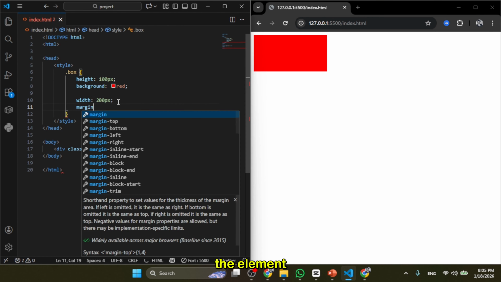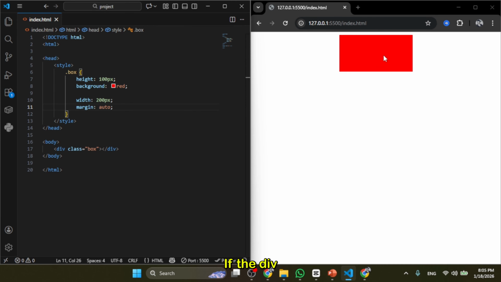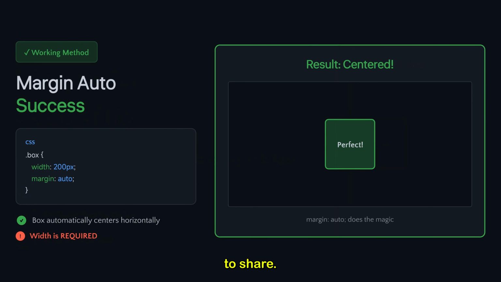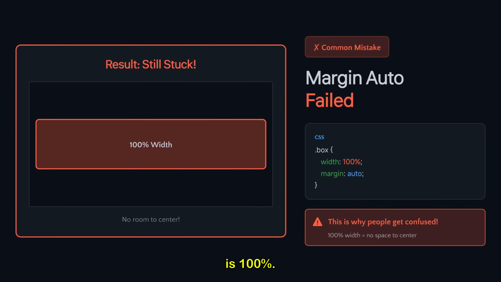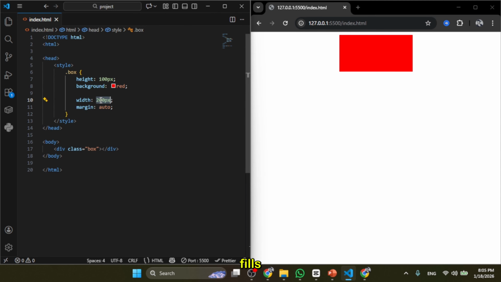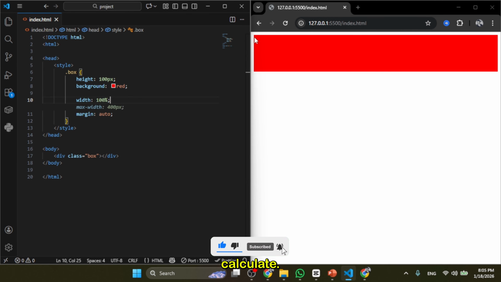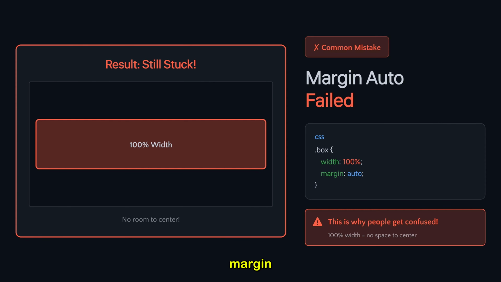But this only works when the element has a fixed width. If the div has a width like 200 pixels, there is extra space to share. That's why the div moves to the center. Margin Auto is not magic. It's just logic. Now look at what happens when the width is 100%. There is no extra space. The div already fills the whole width of the page, so there is nothing for Margin Auto to calculate. This is why so many people think Margin Auto is broken. It's not broken, it's just being used in the wrong situation.